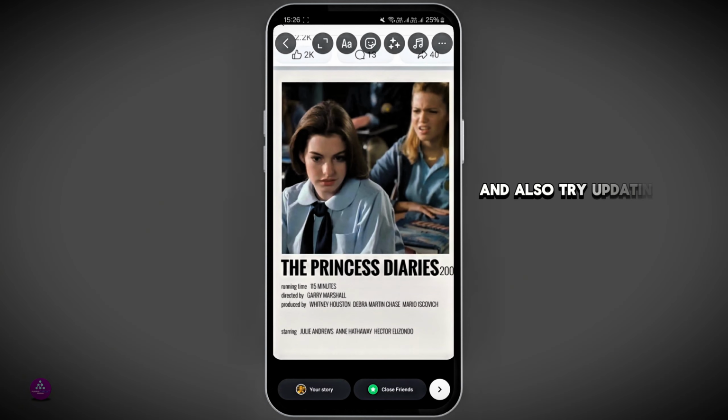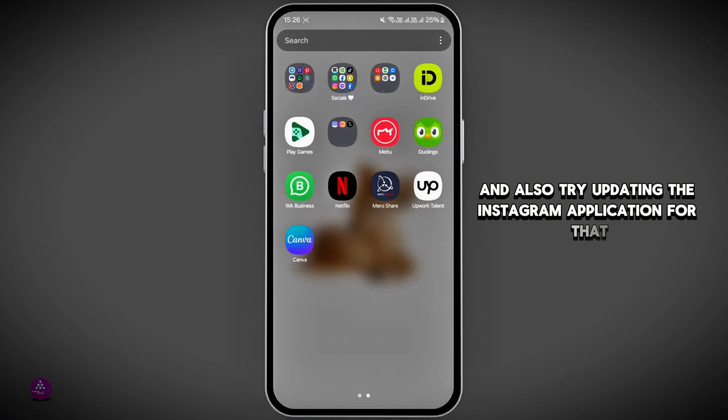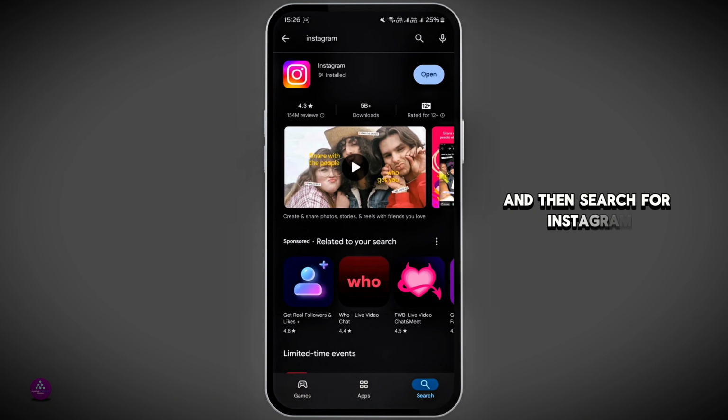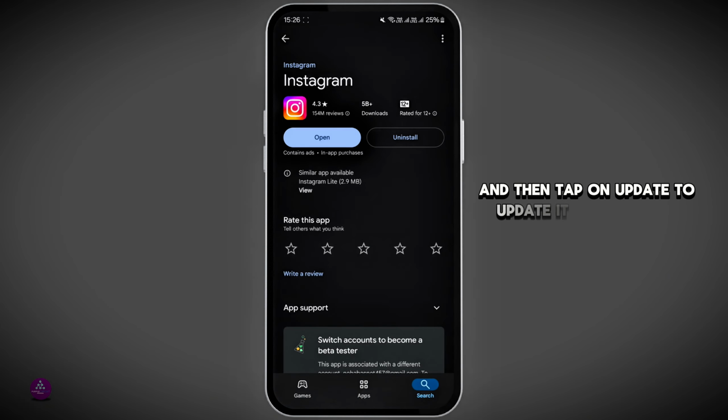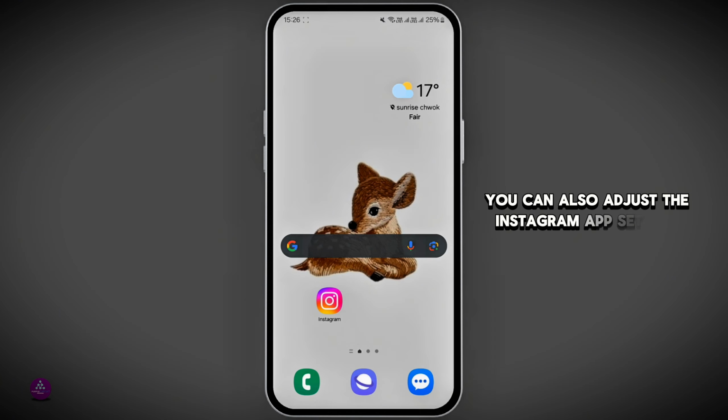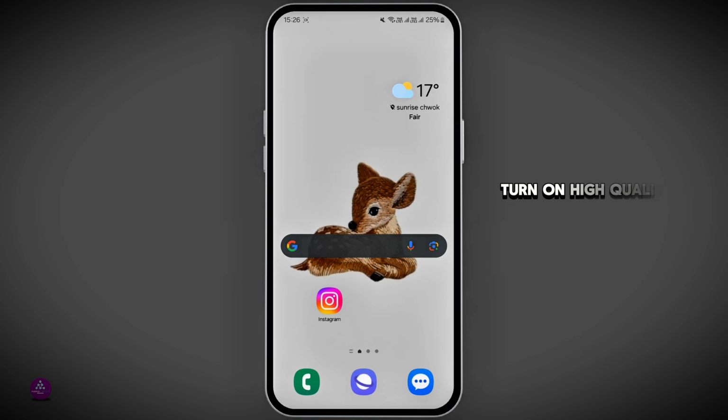And also try updating the Instagram application. For that, open Play Store or App Store and then search for Instagram and then tap on Update to update it to its latest version available. You can also adjust the Instagram app settings. Turn on high quality uploads if the option is available while posting.